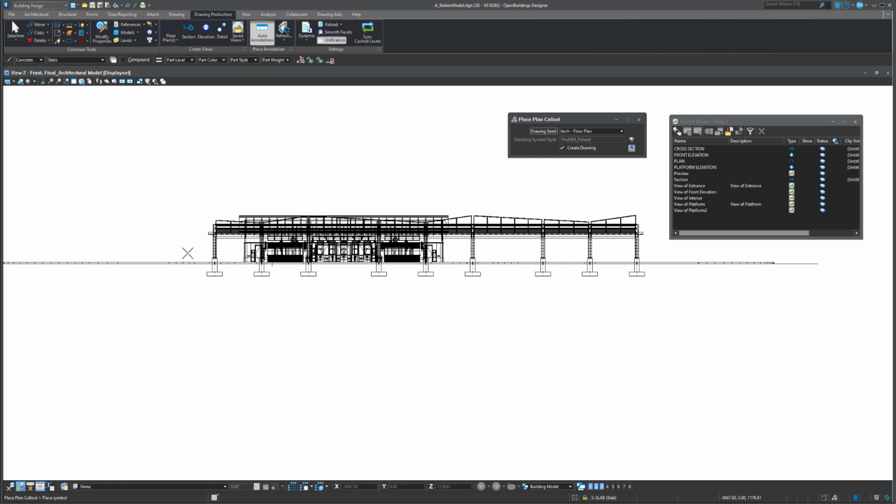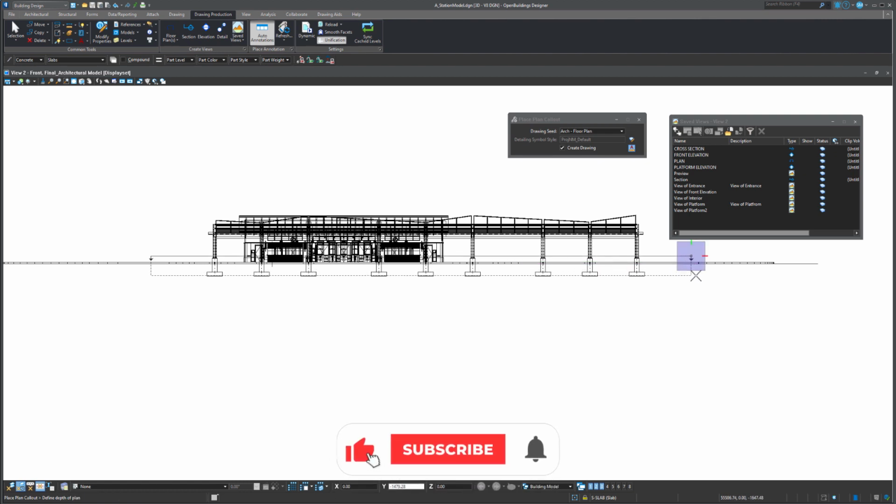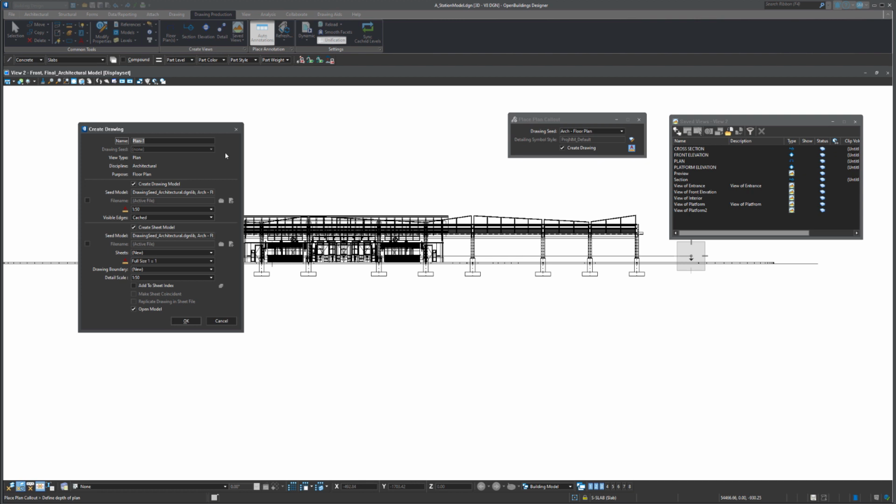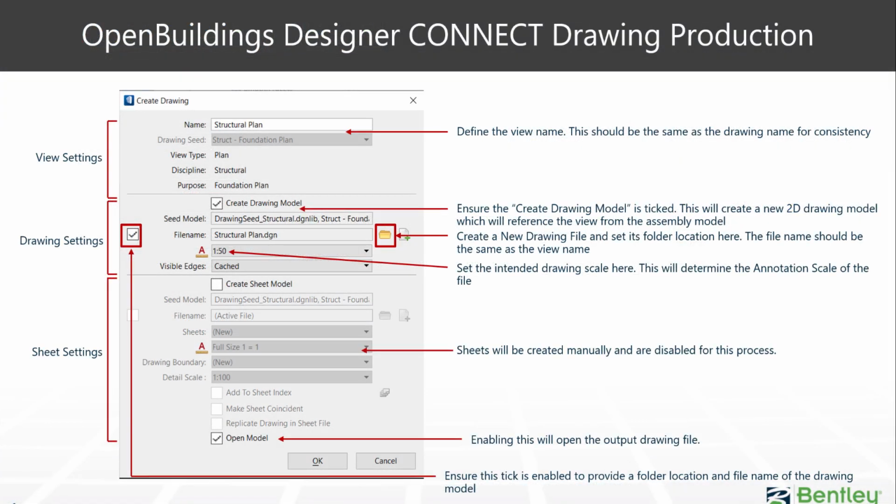And from here, we will have a start point of our callout and run that along here just above the floor line, place the endpoint, and then project it down to the distance that we'd like to see this in the forward view. And then we're presented with this dialog box. The create drawing dialog box, while looking busy, is really broken down into three sections.